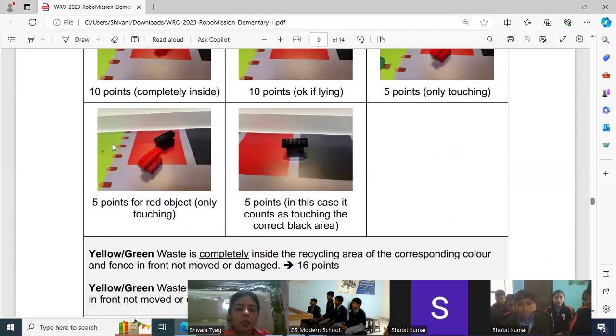Now the next criteria is very simple. For example, the robot will come and it will drop the waste object in the wrong color. This is the red recycling area and the robot will come. It will drop the black waste object here. So completely you will lose the points and you will not get the black object points. You will get only and only 5 points for the red partial object.